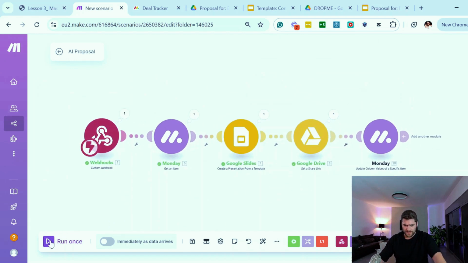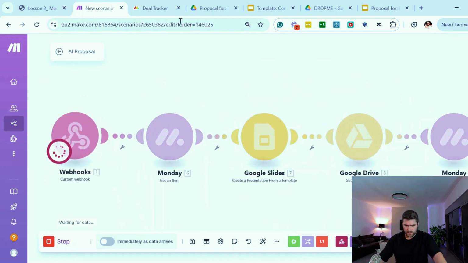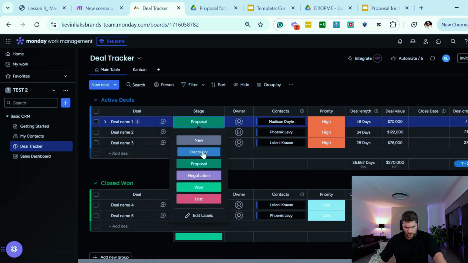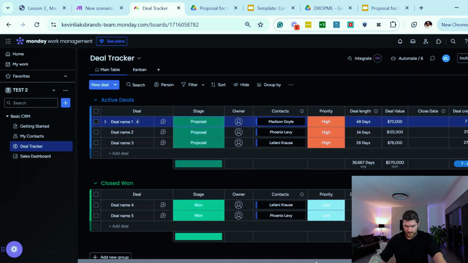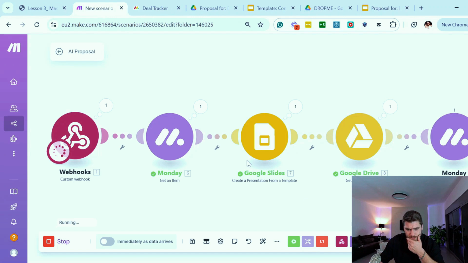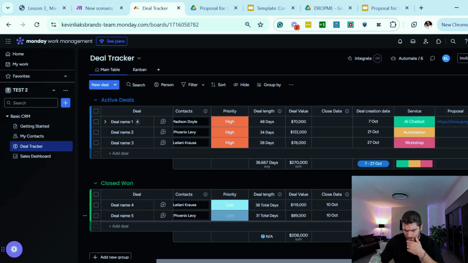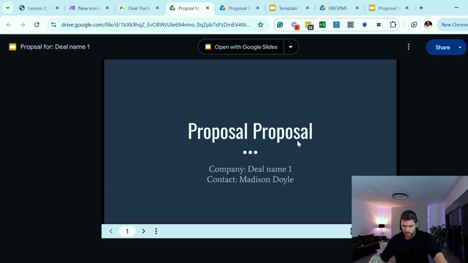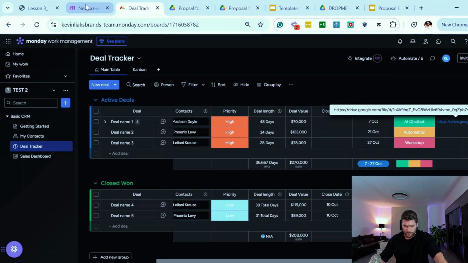So let's test that out. We're going to click Run once, then I'm going to go back here. Let's change the stage from discovery to proposal, and let's see what happened. Let's see if everything works perfect. Hold on, let me delete this one. This is from earlier. So let's see it happening. Perfect. Let's see if we got a new link. All right, we got a new link, and let's see that it's the right proposal. Okay, it seems that we had an issue with mapping the fields apparently.